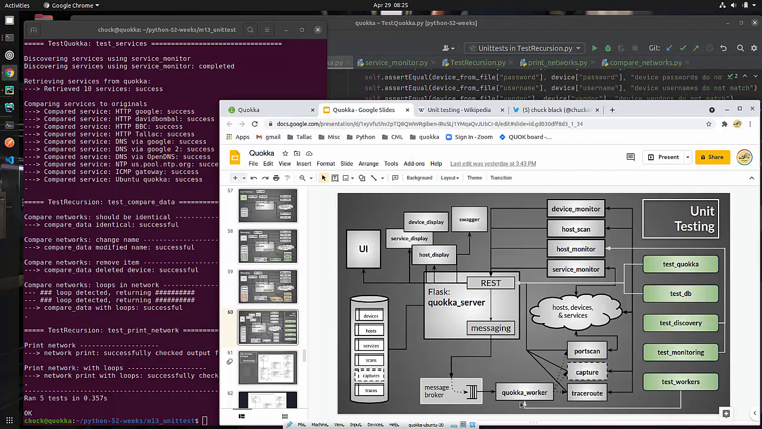System testing is testing the entire system together. Another type of testing is integration testing. Now that is where you take a particular component, let's use this Quokka server, and you attempt to integrate it with something else, like let's say the user interface that's attempting to use those APIs, or the monitors that are attempting to update and add devices, hosts, services, etc. via these APIs, or the worker.